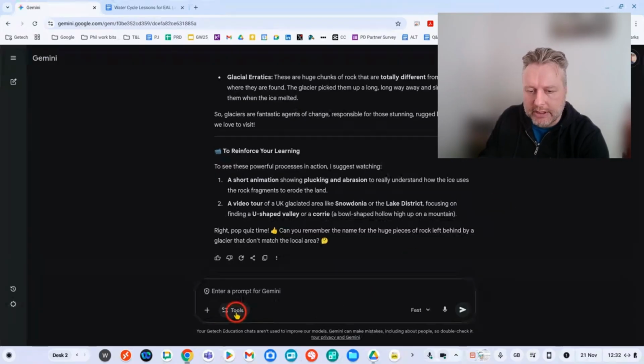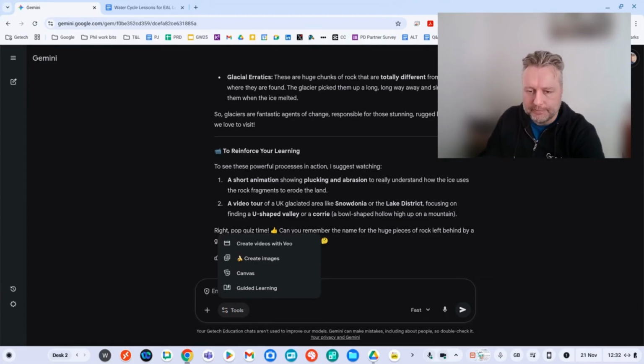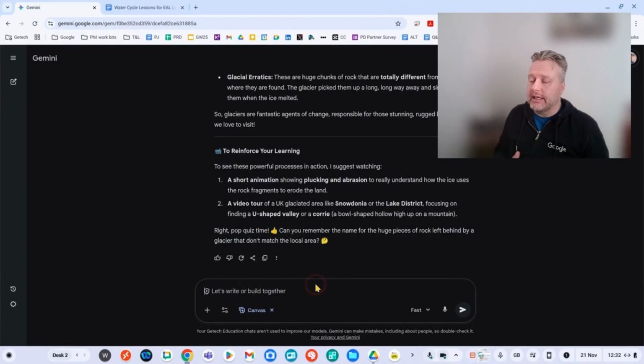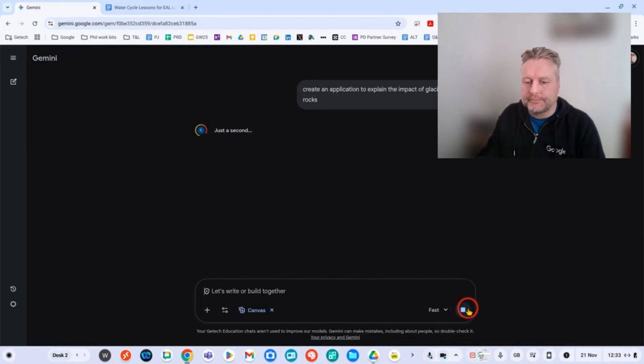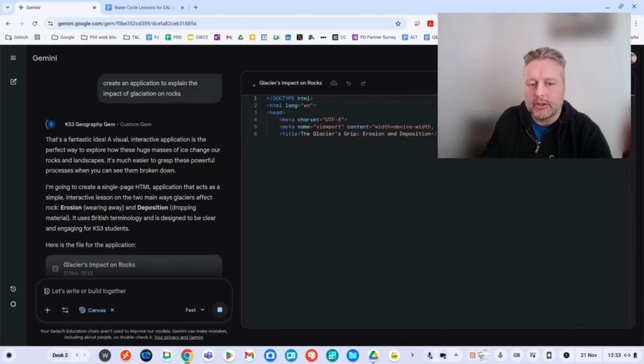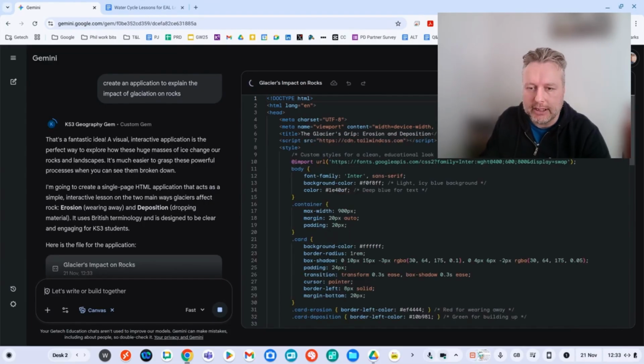Now, of course, I can go into the tools at the bottom and use Canvas and create videos. So let's build now an application to explain glaciation. So we will now generate another application similar to what we did before. And of course, it's going to give us the code. And we'll be able to export that if we so wish.